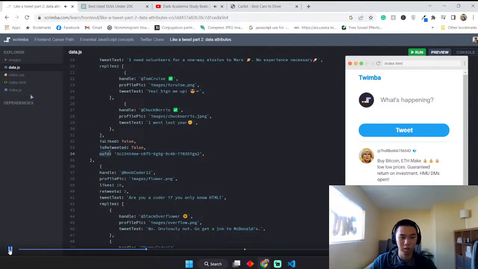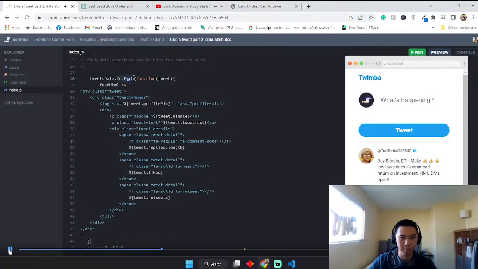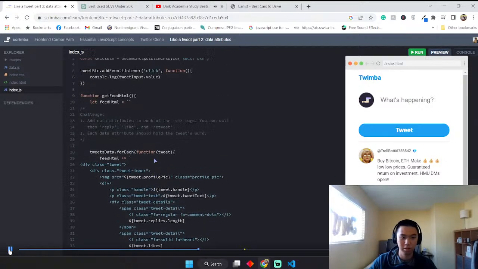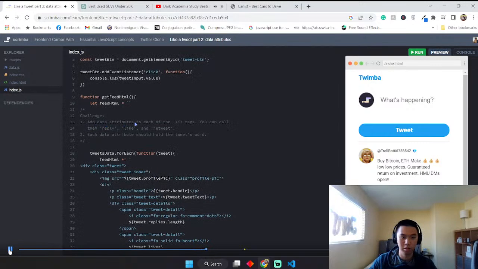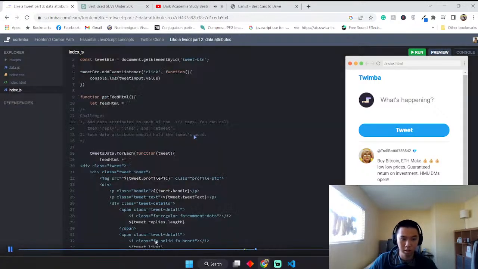Now the first step of this involves working down in this HTML string. If you'll remember, we've got this forEach iterating over our data and creating HTML for each tweet. And we've got the icons here on lines 28, 32 and 36. So here is your challenge. I want you to add data attributes to each of the i tags. You can call them reply, like, and retweet. Right, I did exactly that. Okay, so hopefully you got that working just fine.